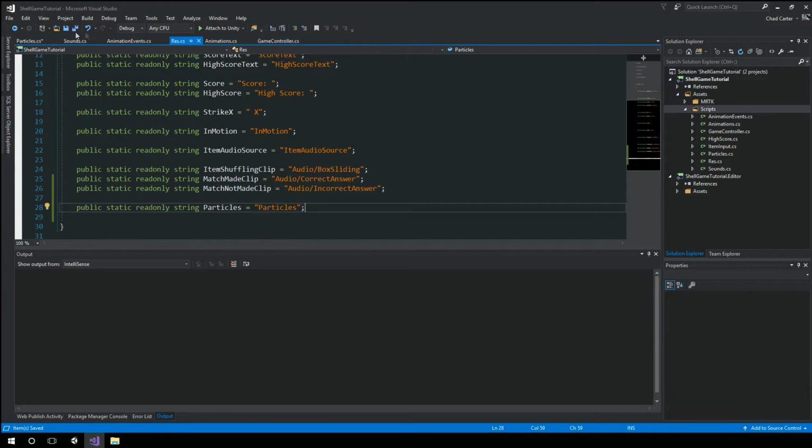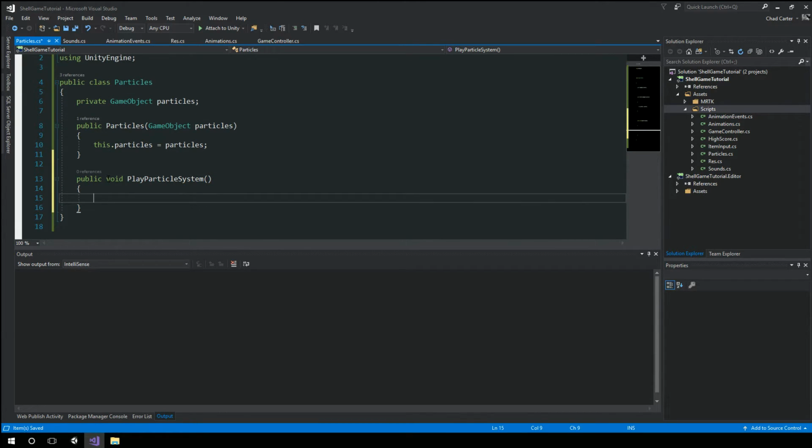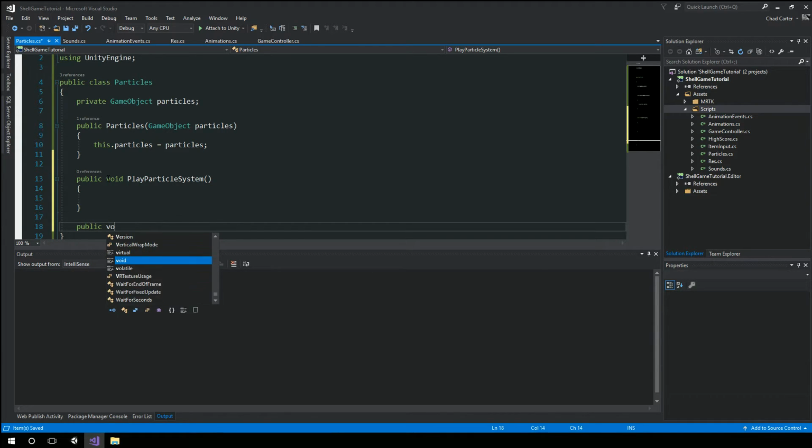So here in our particles class, we're going to save that. And let's start building this thing out. Now, just like our animation and just like our sound, we want to have a method that's public where we can play the particles and one where we can stop the particles. Okay, so I'll just say public void play particle system. And we'll also have one public void stop particle system.